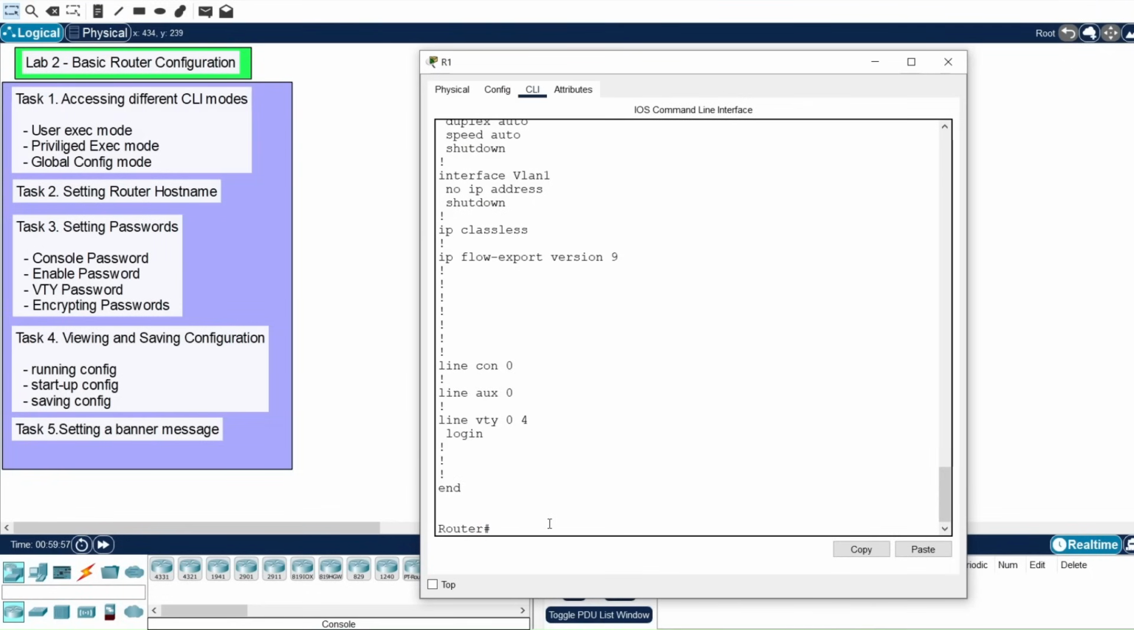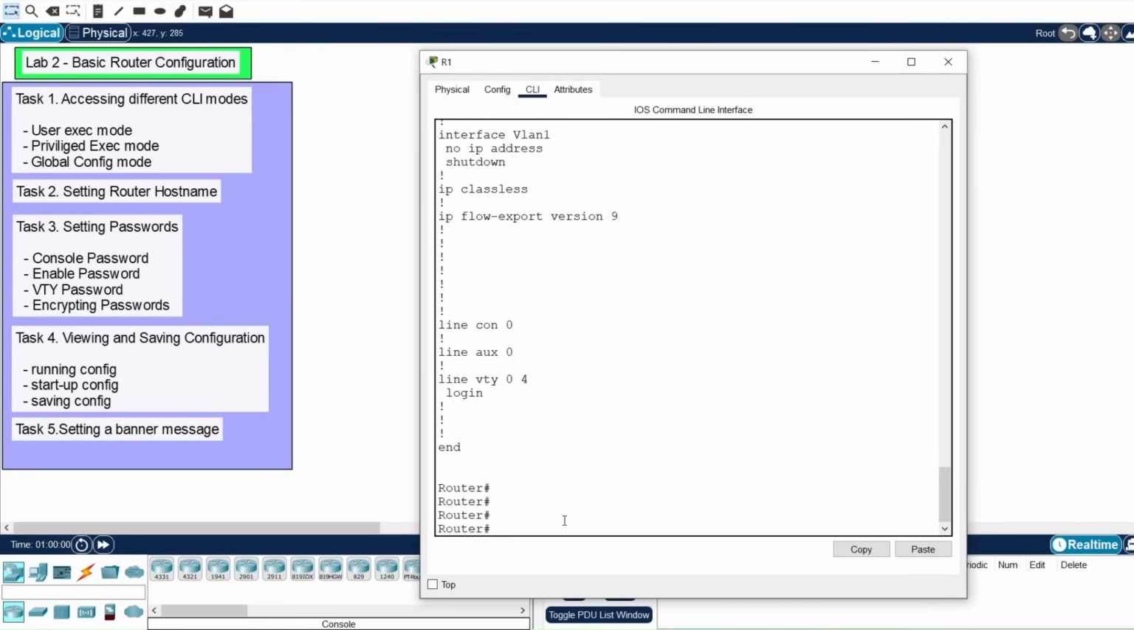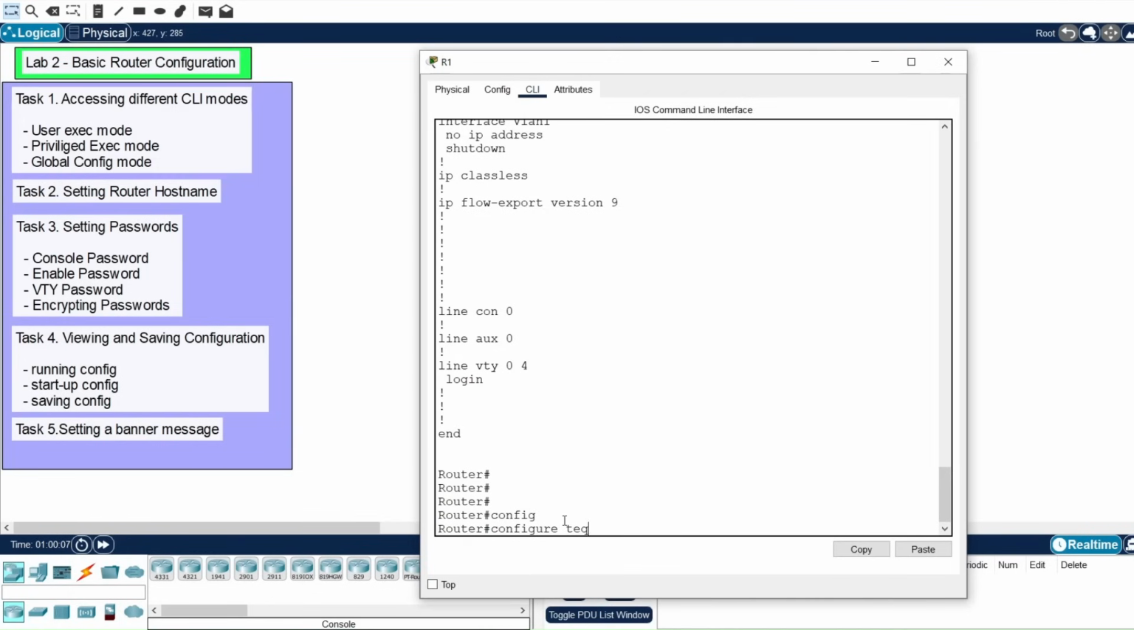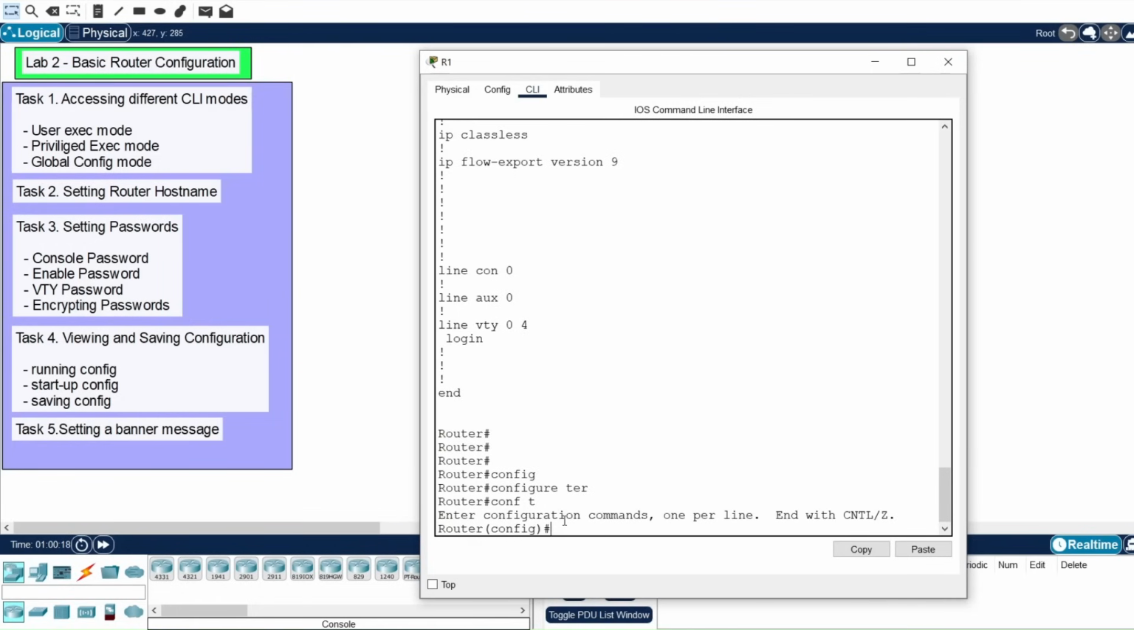And the third one is the global configuration mode. In order to enter the global configuration mode, we write the command configure terminal. You can write the complete command, or you can simply write conf t as well. So now we are in the global configuration mode, and in it we configure the global settings on the router, such as setting the password, setting the host name, etc.